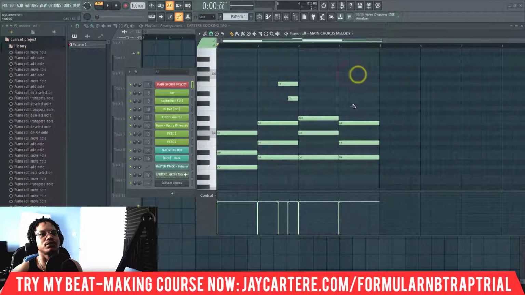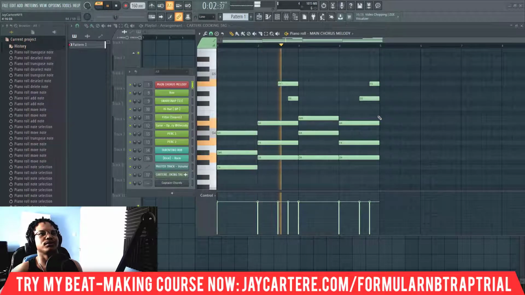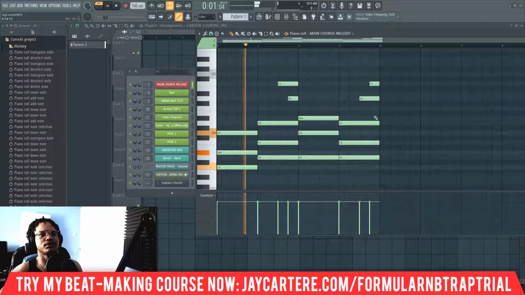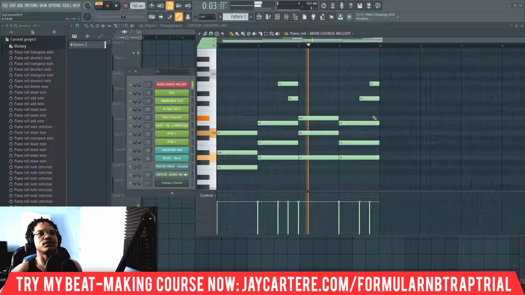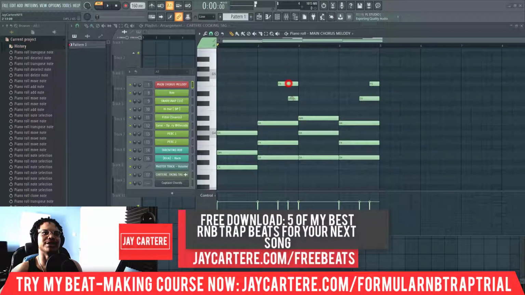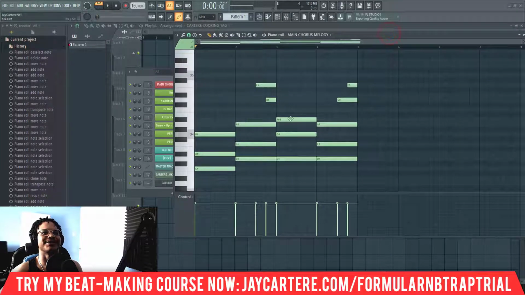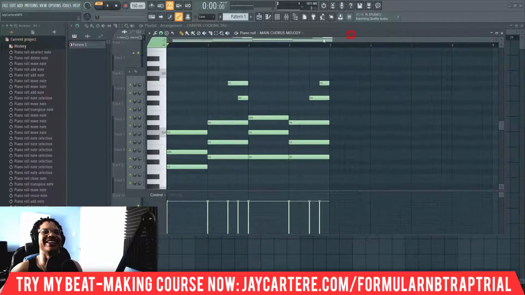And then we could just do that. Very simple. And then this is just the same notes as this, just backwards. So this goes down and this goes up. Little things like that make your melody sound interesting, even when it's very simple.